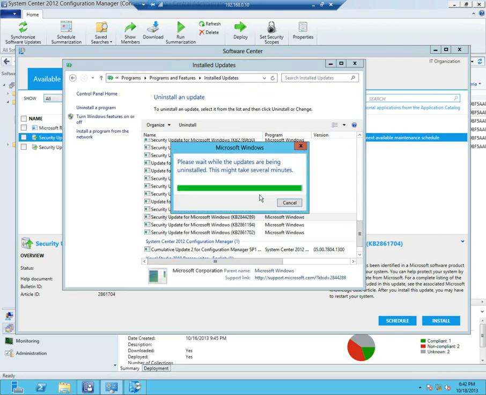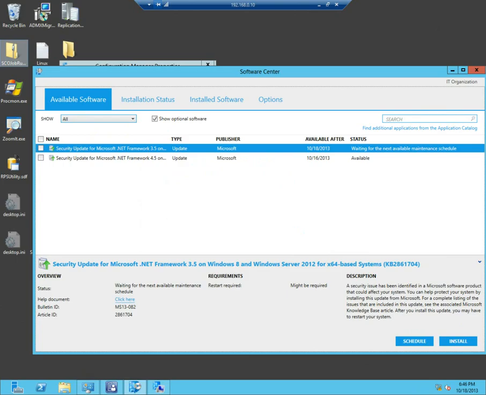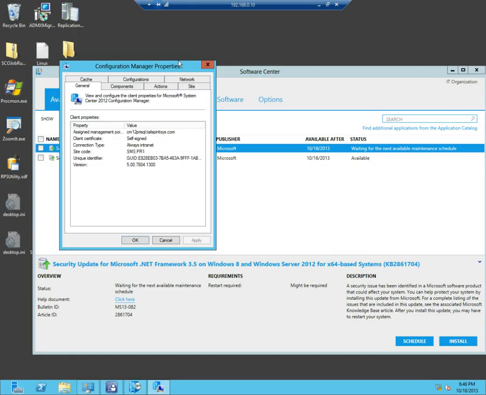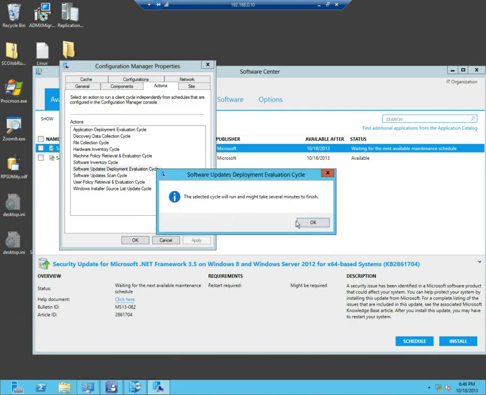Theoretically, this should not require a reboot. Oh, it says it does. So let me reboot the machine, and I will come back and we'll start this thing again. Okay, so back from a reboot, and now everything's cleared. That update that I just removed is still removed. So what I need to do is just go ahead and force what would normally happen anyway, and do a software updates deployment and evaluation cycle. We'll go ahead and run that now.